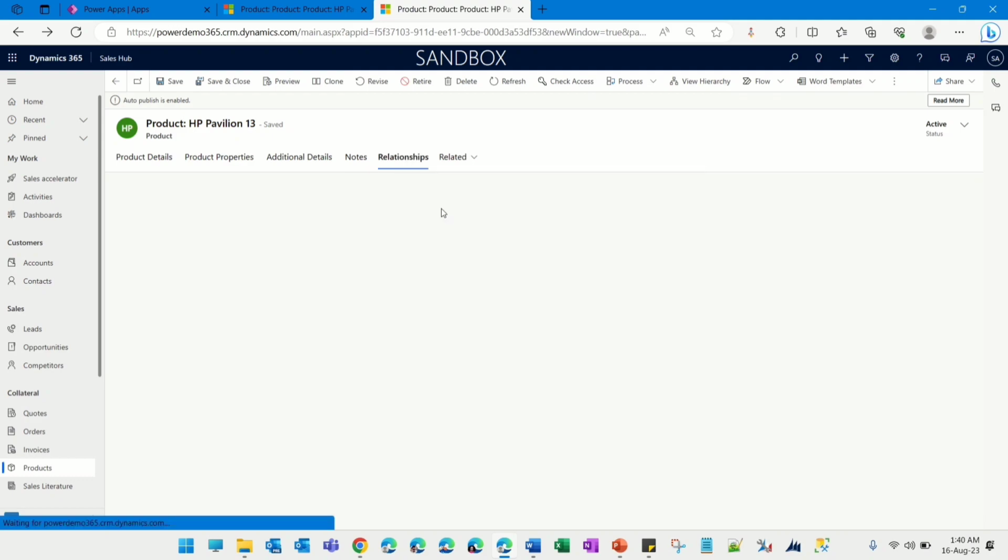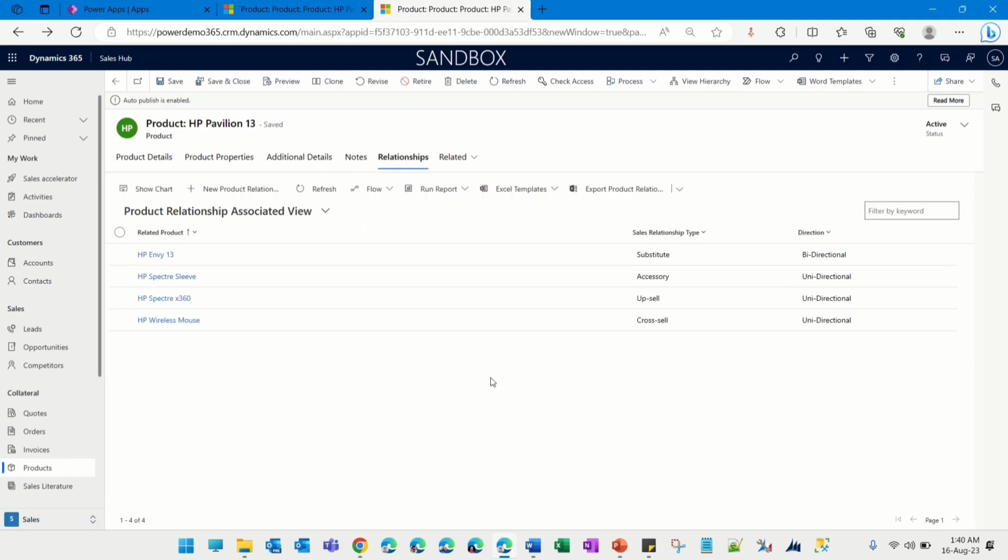If I click on relationships here, you can see that it is related to 4 other products, and with one it is related as substitute, with another it is related as accessory, as upsell and cross sell. As we all know, when we are selling a product, when we are showing a product, we can do the upselling and the cross selling of the other product as well. So this is what we have. And then we go back.